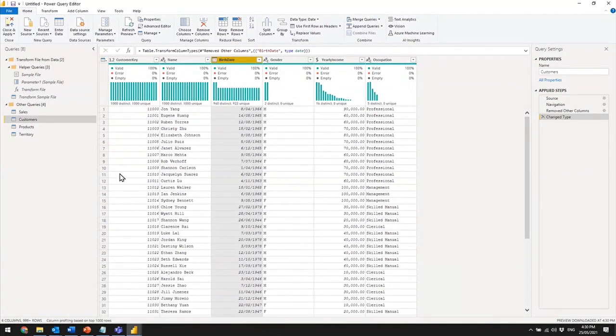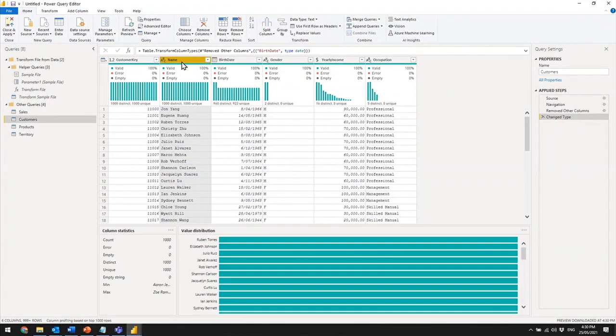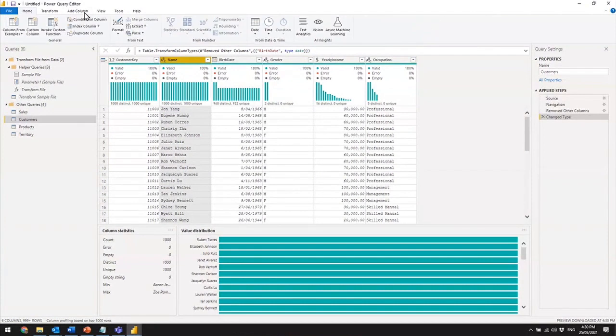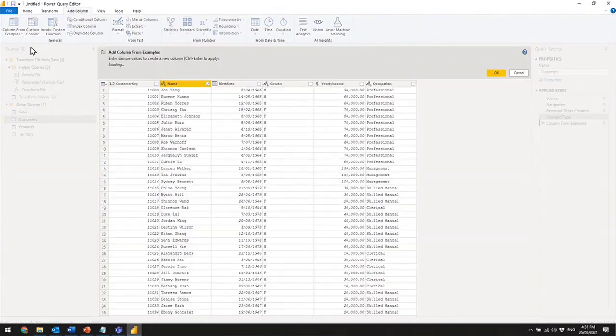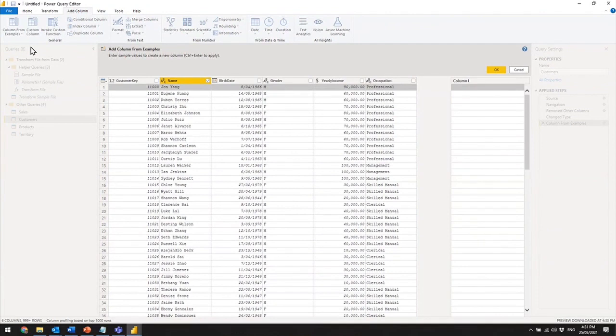But if I want to enhance my data, so I've got the name of the customer here, but maybe I want something different. I want their initial followed by their surname, right? Initial space surname. Well, I can enhance my raw data. So I can add a column, and I'm going to use columns from example.